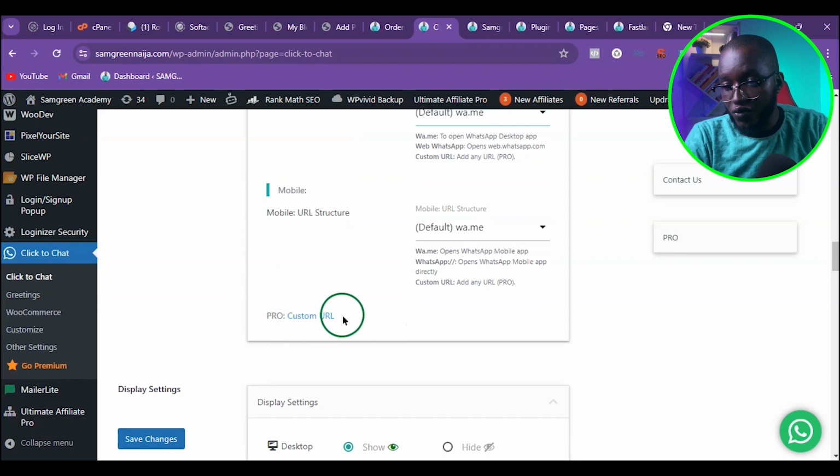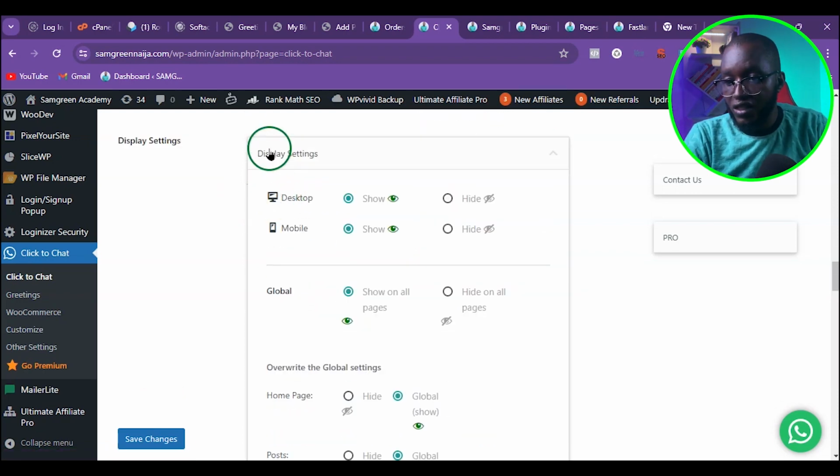Now there are some options here you can customize, but it's when you subscribe for the Pro. As I said earlier, you don't actually need the Pro to get the best out of this plugin. And right here you can see that, do you want to hide this thing on a desktop, or you want to hide it on a mobile?